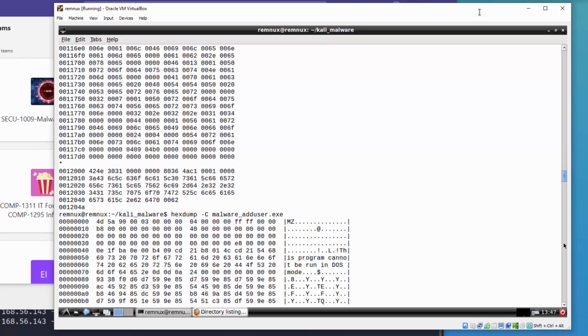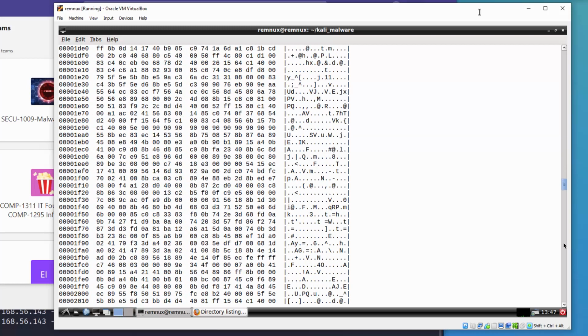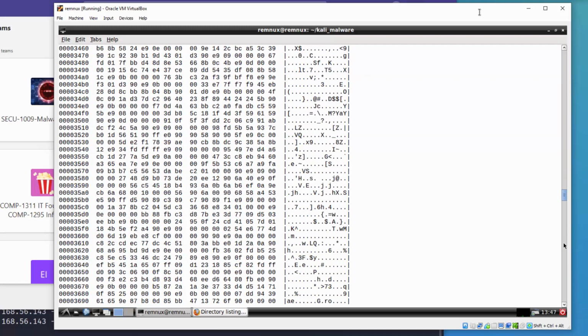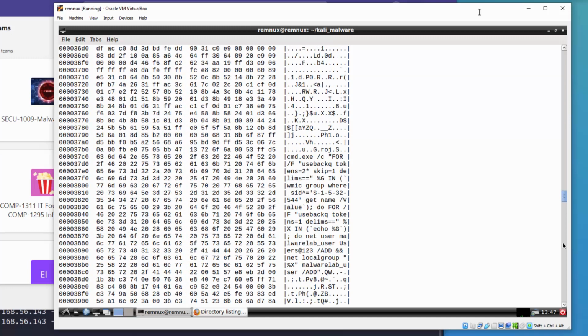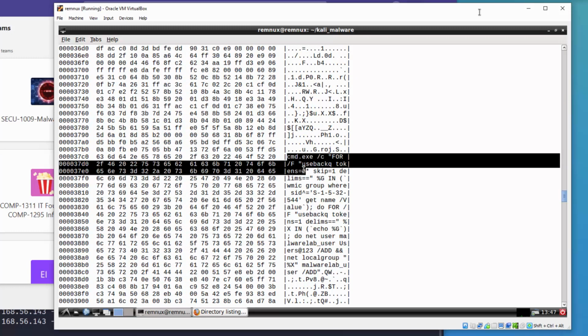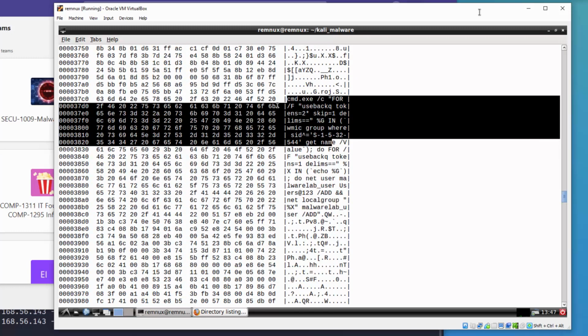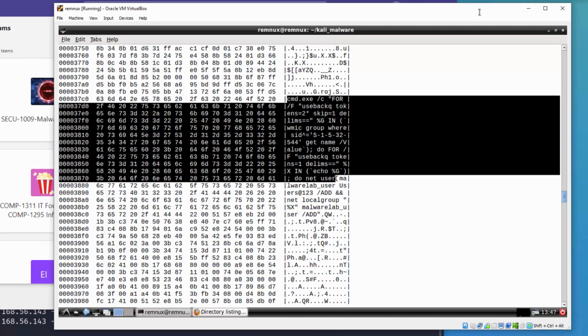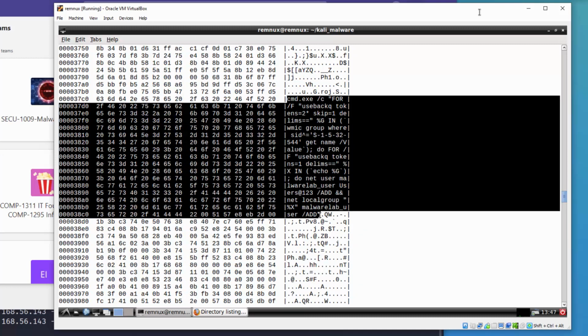Now, this can be tedious, but we're looking for suspicious content. And when we scroll through, we actually find command.exe command. And what this command is trying to do is add somebody to the system with the username malware adduser with the password user@123. So right there is our payload inside of our executable.